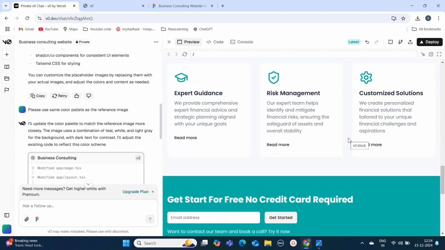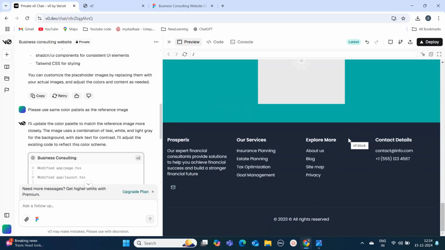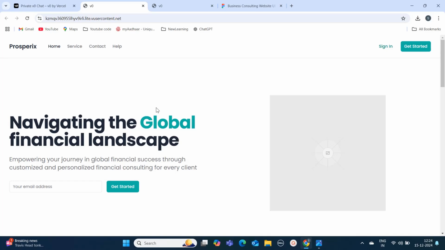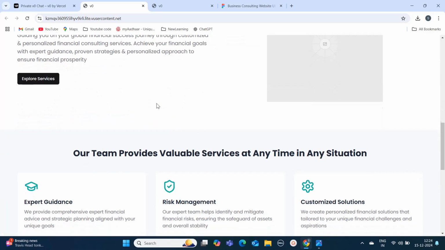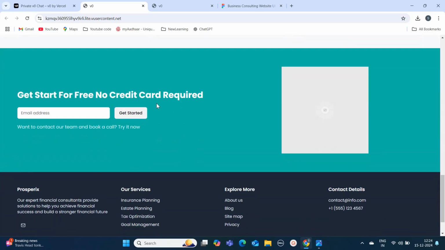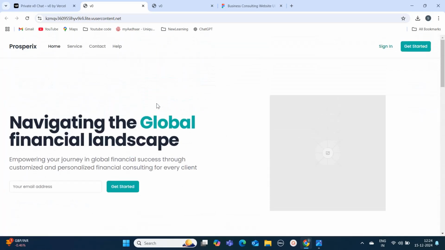So now you can see some of the button colors have been changed to this green color, and now it looks much more promising, right? You can see this risk management, all the stuff also has this green color. Then the sign in and get started buttons also have the green color.